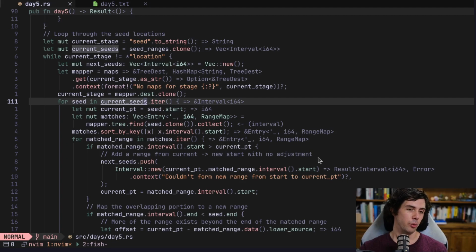And then we loop through all of our ranges. Now remember, each one of the ranges in here is going to be an interval. Now we do call it current seeds. They're not always seeds, but it doesn't really matter. We go through and a couple of different things can happen here.